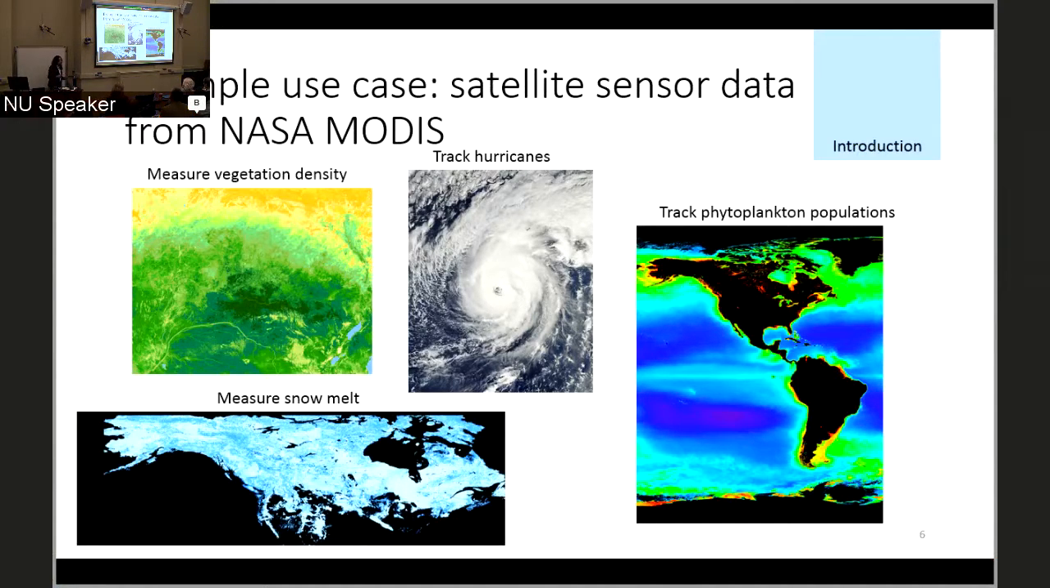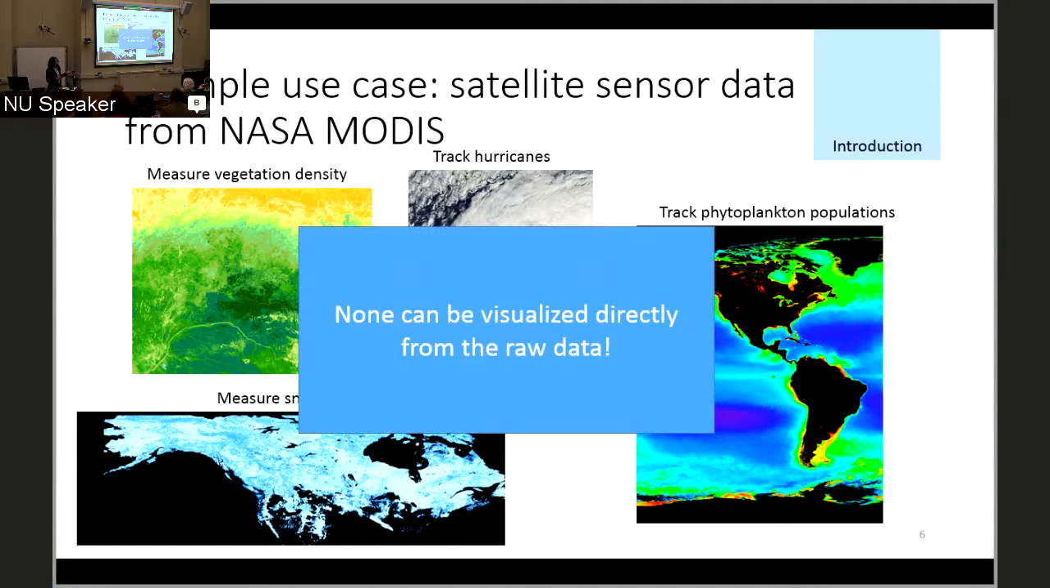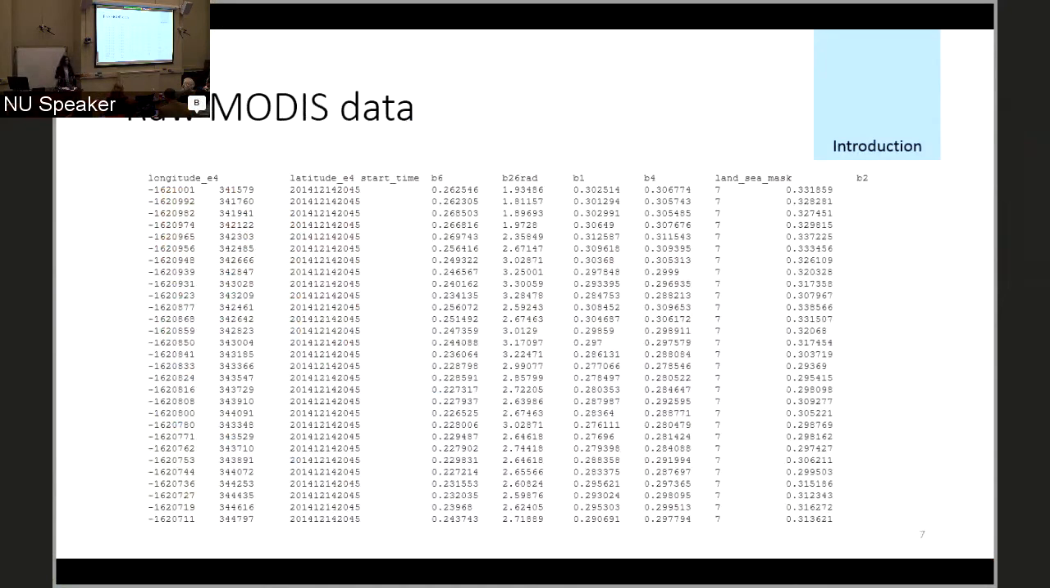But the situation here is that in all of these use cases, you cannot render them directly from the raw data. You need to apply some sort of data transformation, such as a snow cover function or a vegetation function, oftentimes in the form of a database query, before you actually render the results as visualizations. And then the MODIS data itself can be pretty challenging to work with.